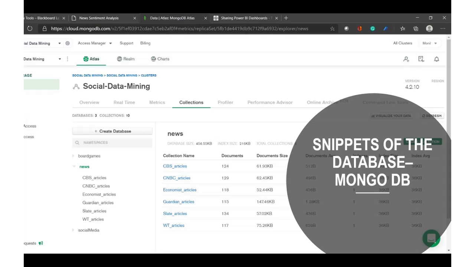Thank you, Monal. So, hi, my name is Sonali Jain and I'm the data analyst for this project. We have used MongoDB as our storage, and we are storing all the articles in MongoDB. After scraping and performing the sentiment analysis, we have stored all the data in the MongoDB storage. Here is a snippet of the database where we have the news table and different articles named CBS, CNBC, etc.